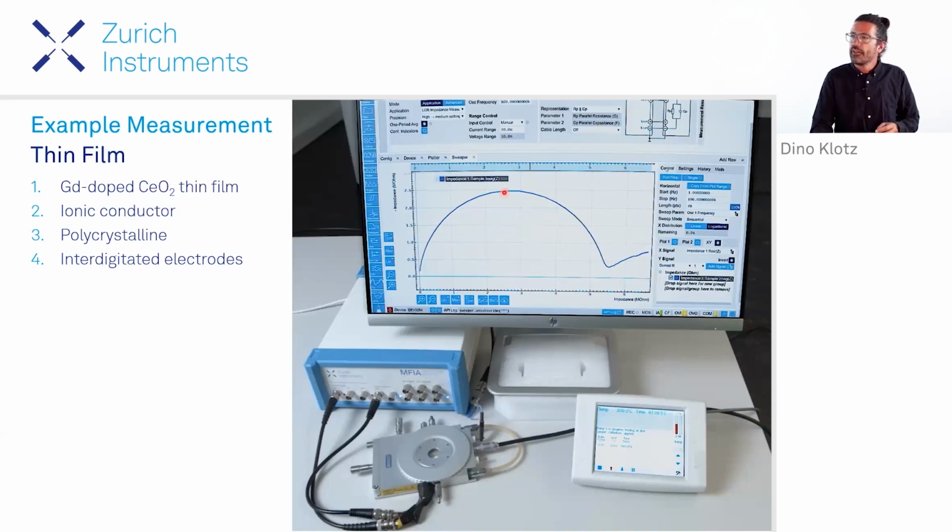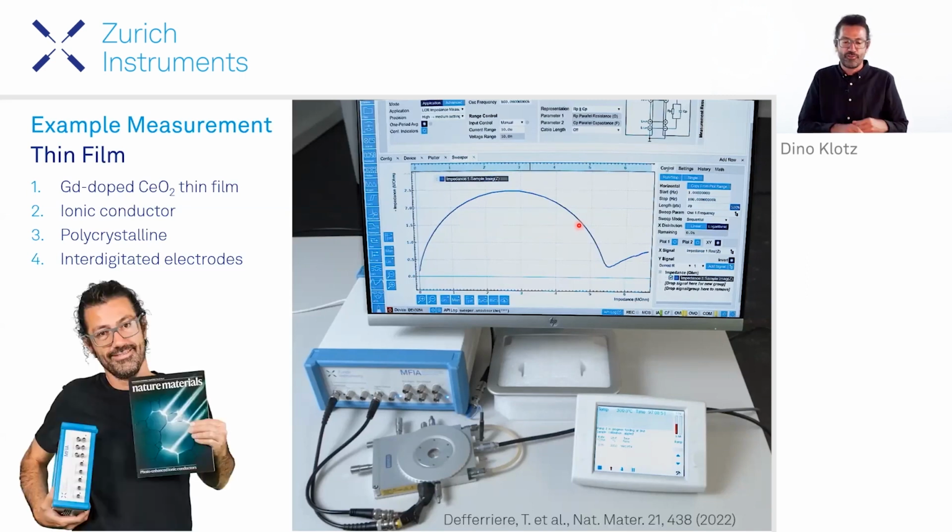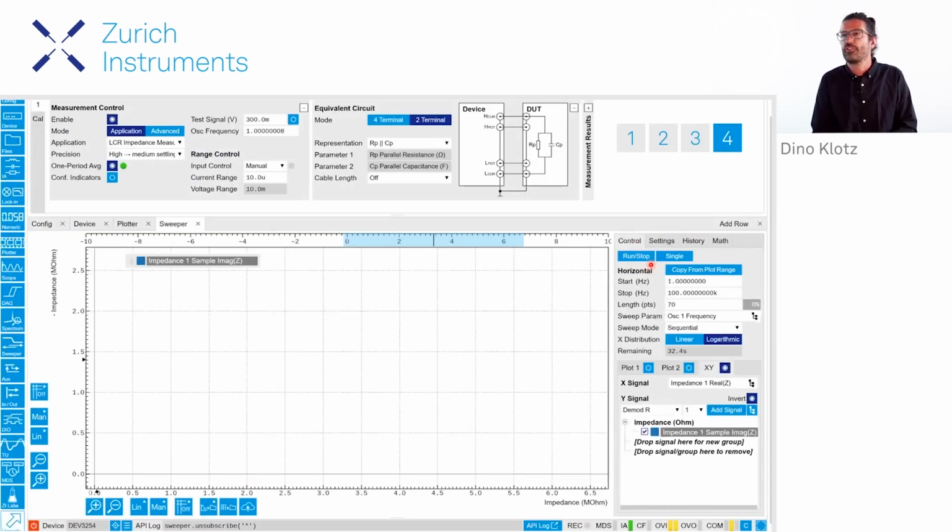This is a very nice semicircle that I measured. And this is not just one sample. I want to show that this comes from my last research and was measured by an MFIA, and then made it in 2022, even to the front page of Nature Materials. I want to show you how to measure a full spectrum and how to measure it fast.